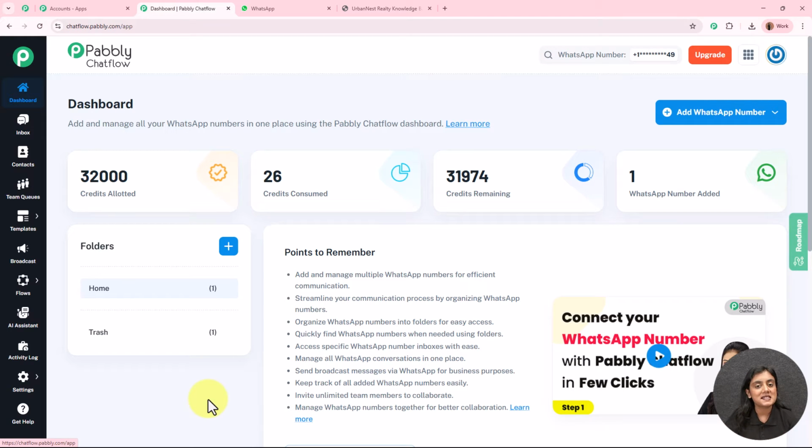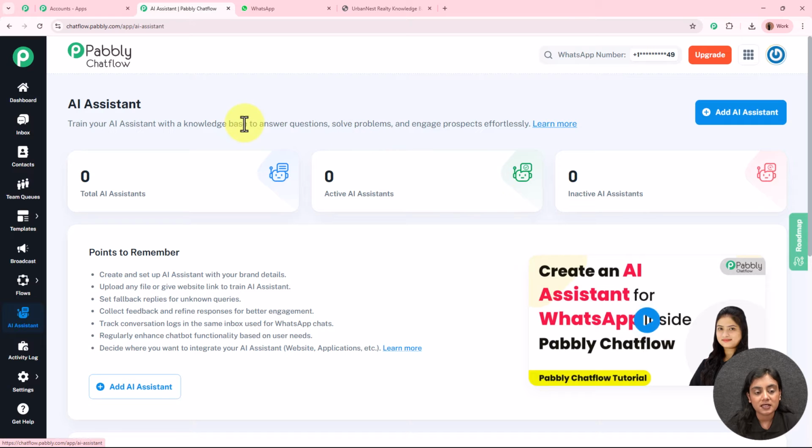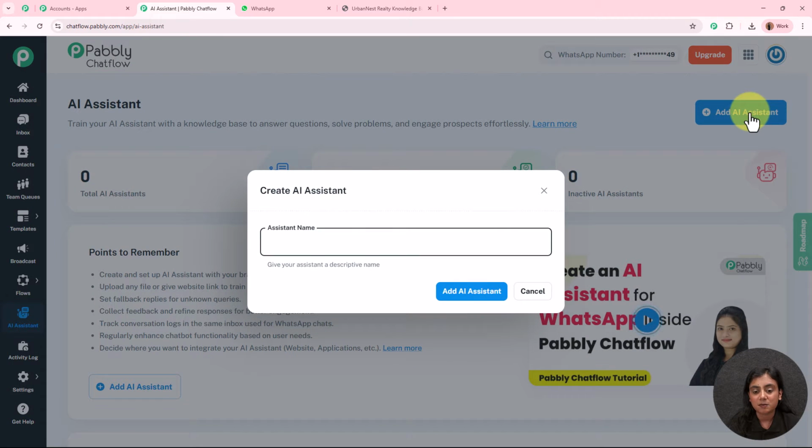So now to create this amazing AI assistant, what I'm going to do is I'm going to go towards this AI assistant panel option right here, okay? And then we land towards the AI assistant page of our Pabbly Chatflow account. Now to create a new AI assistant in our account, what we are going to do is we are going to click on this Add AI Assistant button right here.